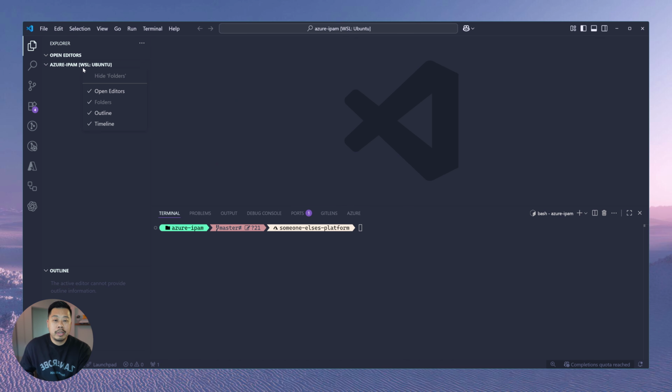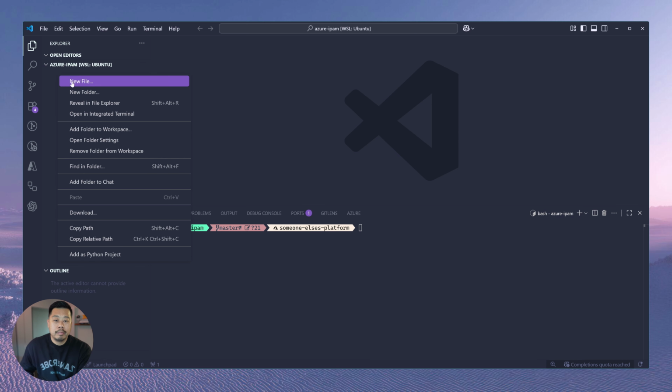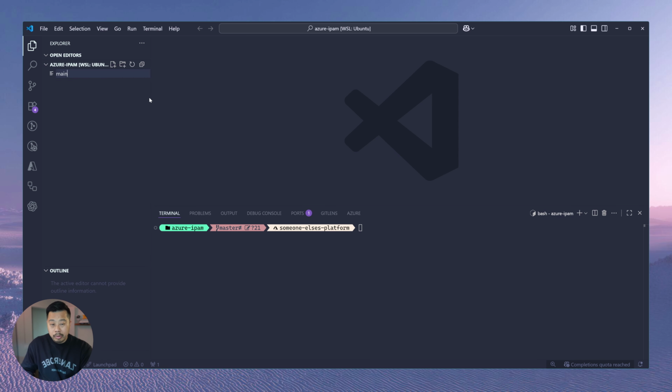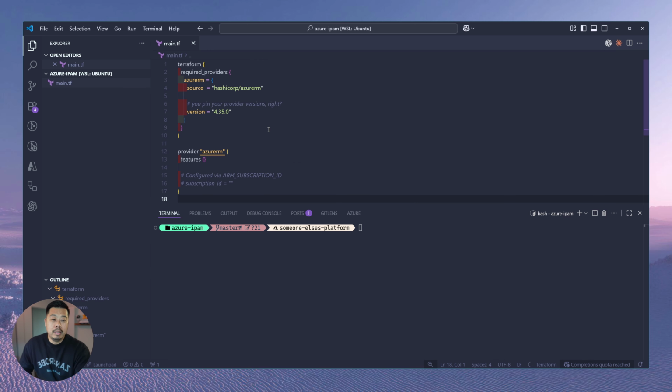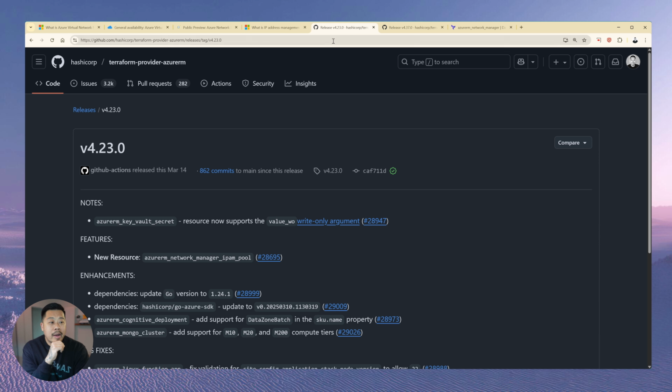Okay, so let's just create a new file. And we'll just call it main.tf. For the purposes of a demo, I will basically just put everything in one file. Now, the feature in itself, which is the AzureRM Network Manager IPAM tool, was released in version 4.23.0 of the AzureRM provider, which was released on the 14th of March, I believe, this year.